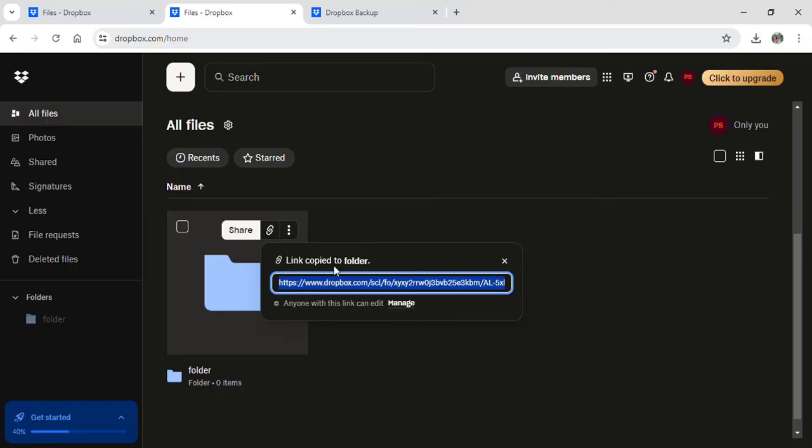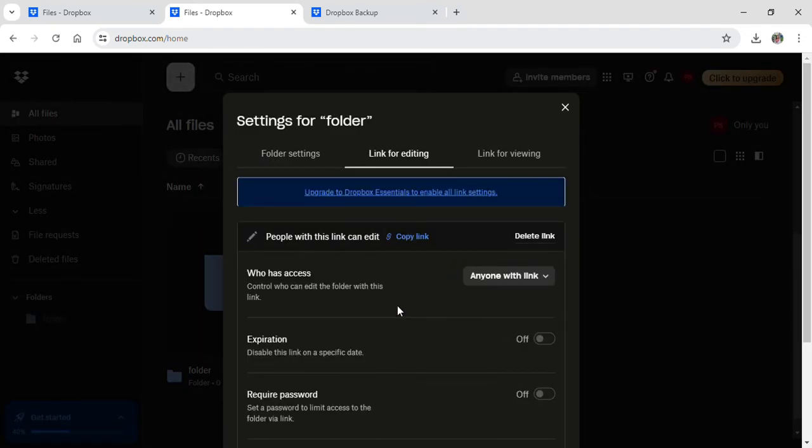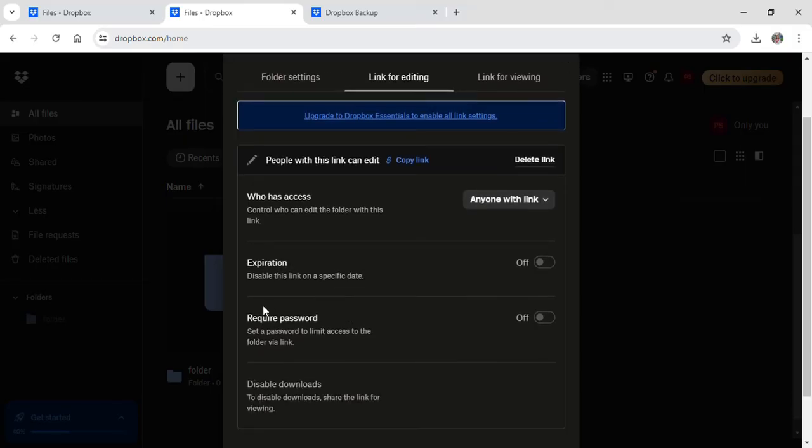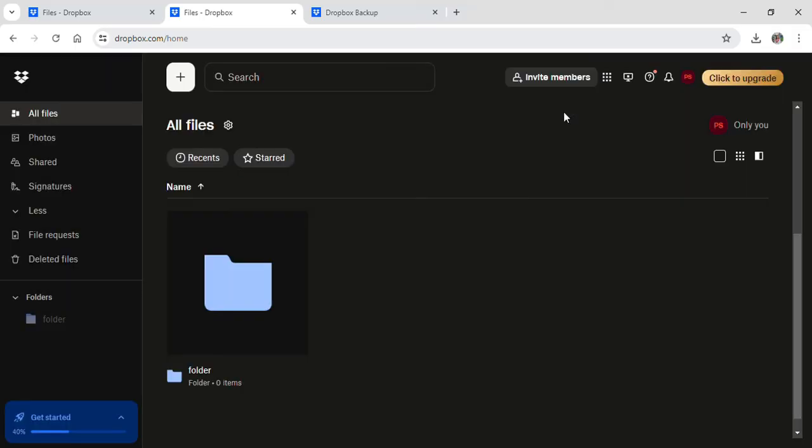your folder. If you don't want whatever is inside your folder to be managed or edited, simply click on this manage option, and now you can manage the settings from here. You can see that you can add an expiration date, or add a password, or even disable downloads as well. Now this is how you can set the settings for the shared folders.